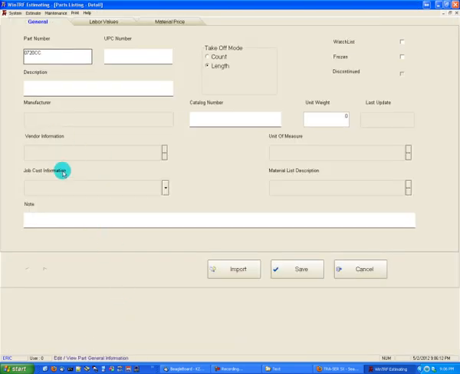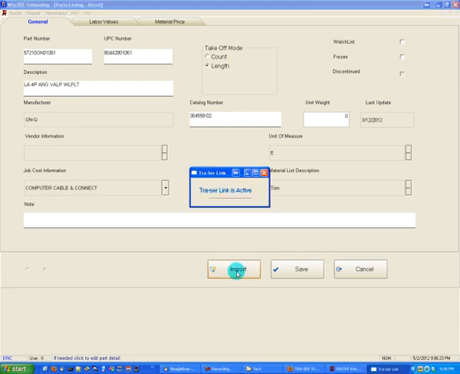The program pops open the new part form and it's already got a part number in here, but I'm not going to worry about it because the Traser program will create the new parts for me. So I click on Import. The program pops up a little form that tells me the Traser link is active, and I can click and highlight and launch the Traser SX program by clicking it right on the taskbar.